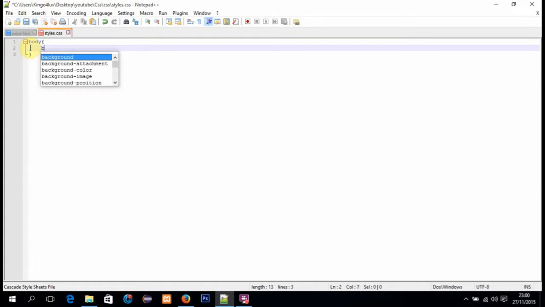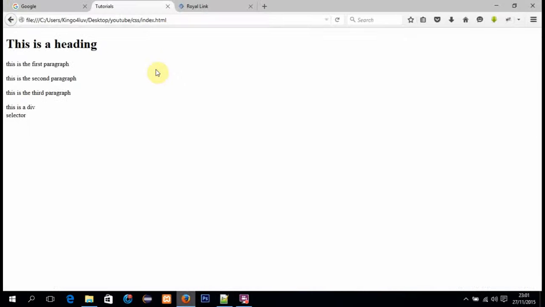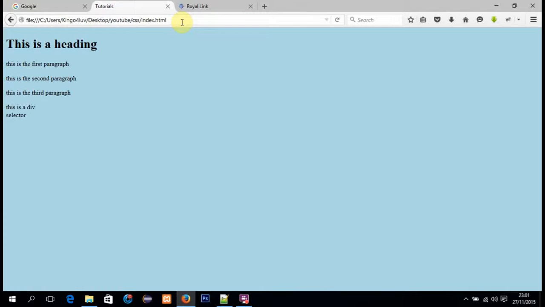Now background color. Okay, let's use light blue. Now let's check that out and see what's going to give to us. Now you've seen this light blue.